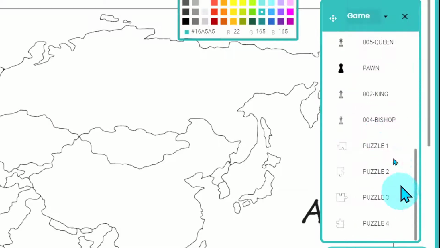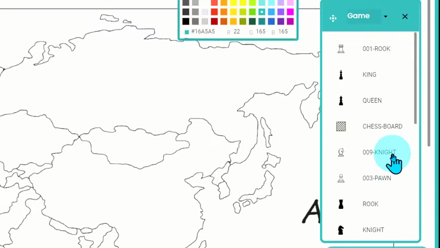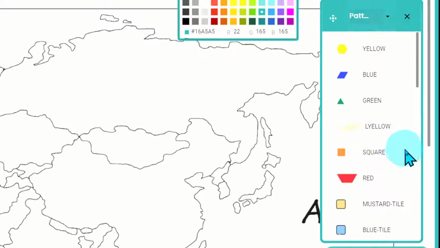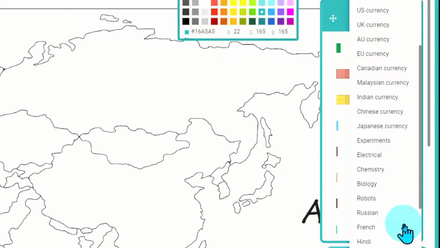Got some game options. So there's some puzzle pieces and there's some game pieces, including chess. You can play chess on the whiteboard. Just a great critical thinking skill opportunity. I've got patterns and I've got all this currency. This is a great way to engage students in a discussion about currencies around the world, and they keep adding more things.